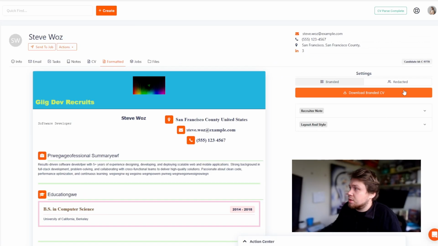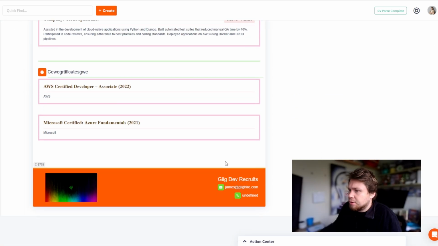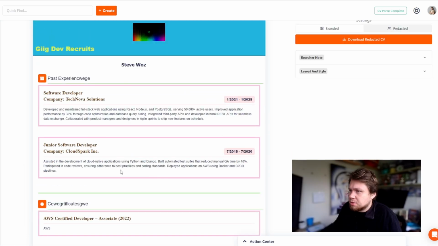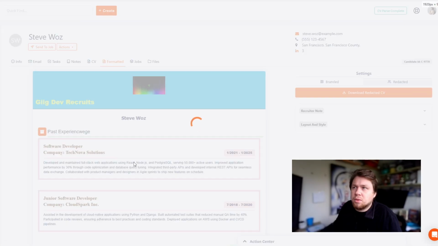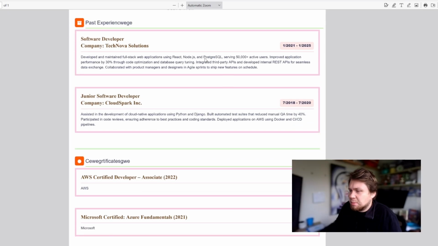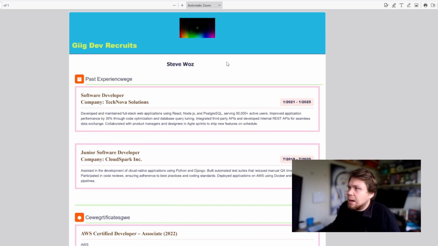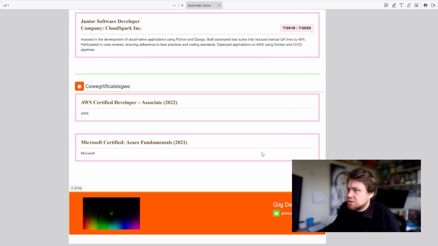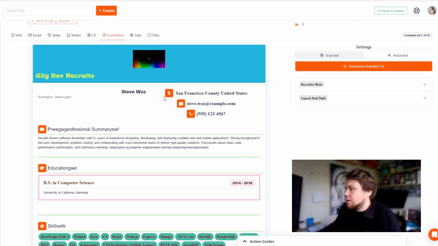And then we've got the redacted option, which just hides a couple of things from our settings. You can see that only past experience and the certificates are on there now. So when I click download redacted, we'll then get our redacted CV on the fly. Obviously the name in there is likely not going to be on a redacted CV, but that's just the settings we've set up. And then we can also make changes on the fly as well. So if we go back to branded, we'll bring back our controls, and we can change some layout options.